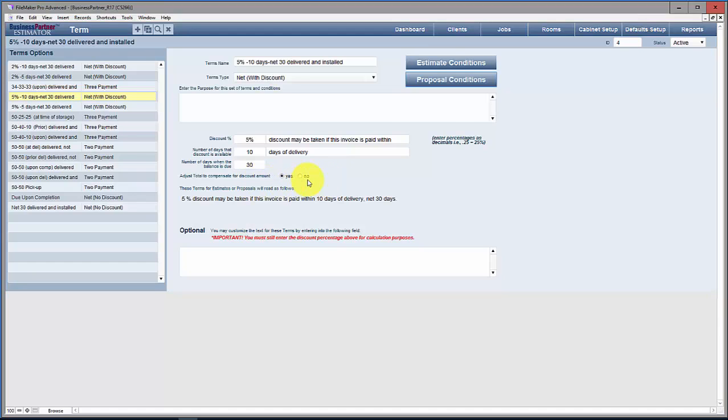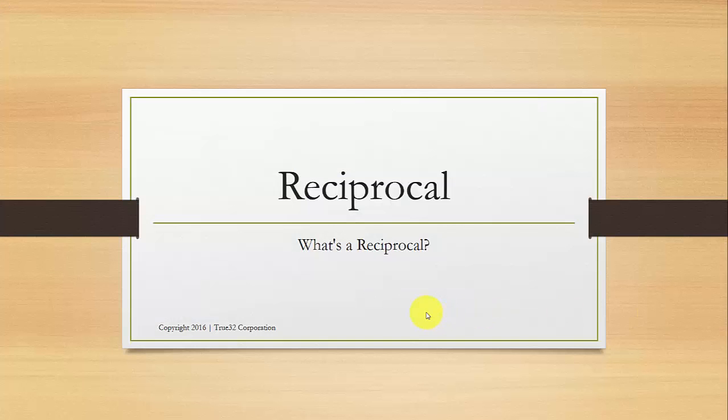If you say no, then the sale price of the project will be identical to whatever the math is of your costs and markups. But if you say yes here, we're going to use a reciprocal to mark that job up so that once they take the discount, you will get the same amount of money that you intended to get. So let me switch here to a PowerPoint slideshow, and let's talk about a reciprocal.